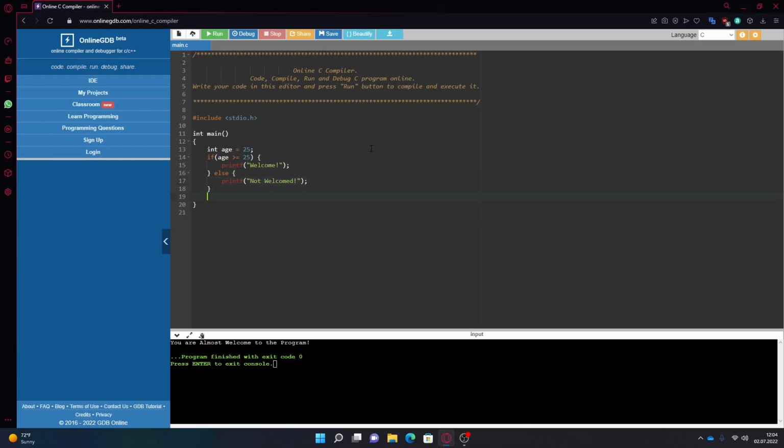So here, and we have to return 0, and if I run this program, you can see that we are welcomed because age is greater than or equal to 18. If I change this to 18, this will also work, because 18 is equal to 18, so we will see this welcome message. If I change the age to 15, let's see what happens. Then this statement will get executed and not welcomed will get printed. Now this is the simple one condition.